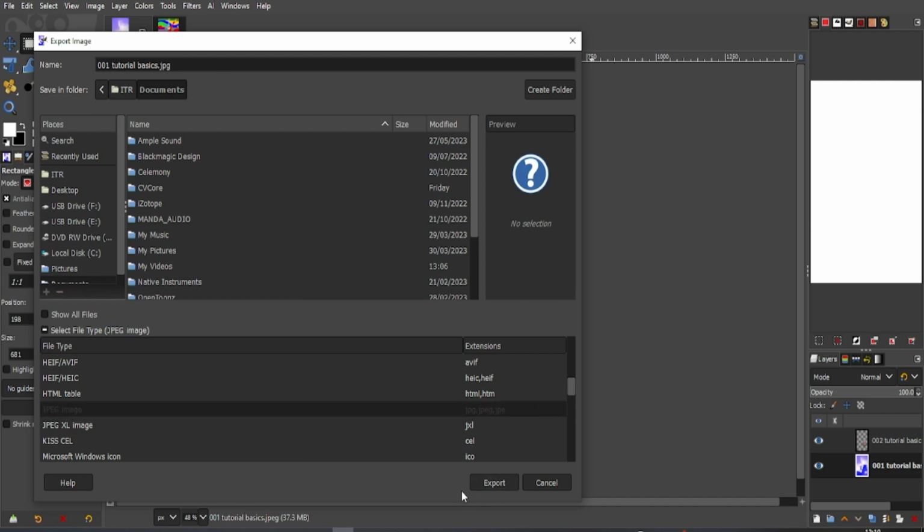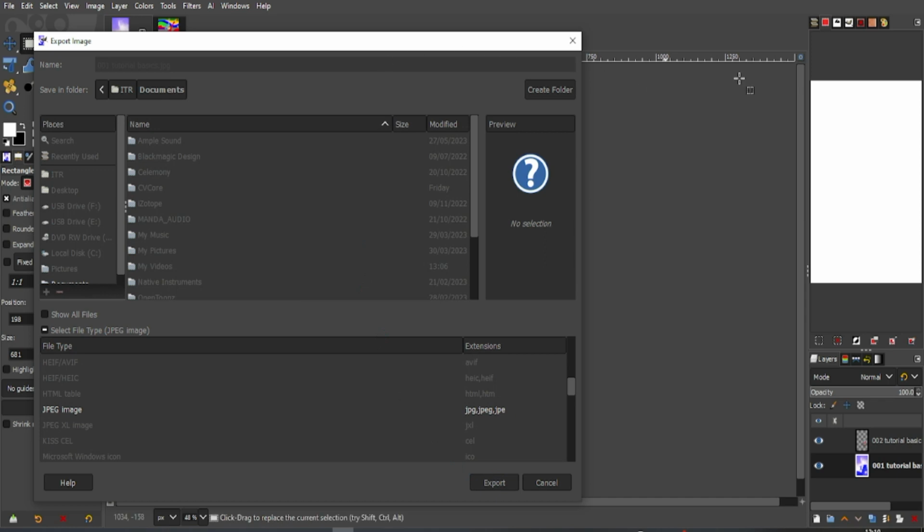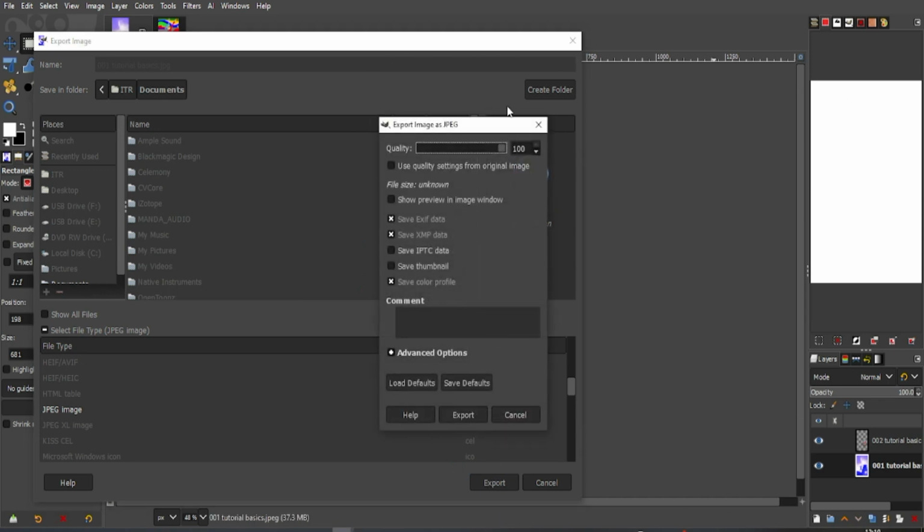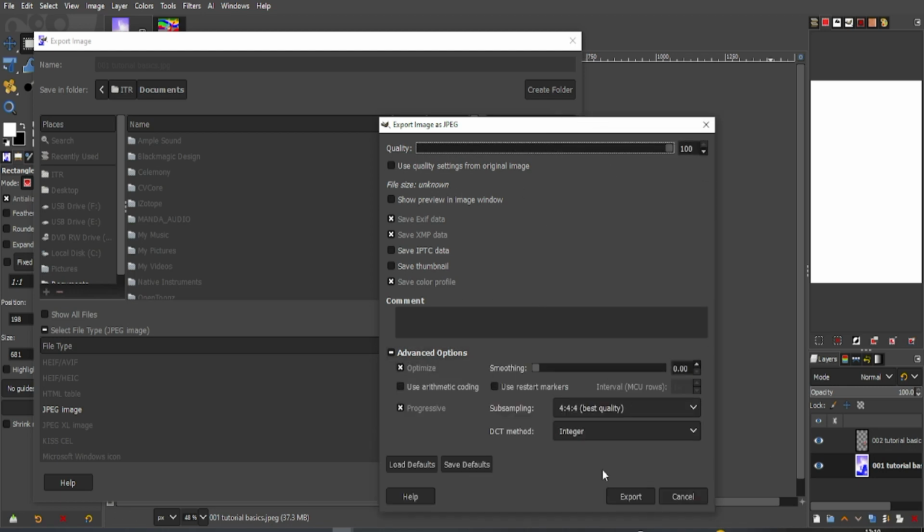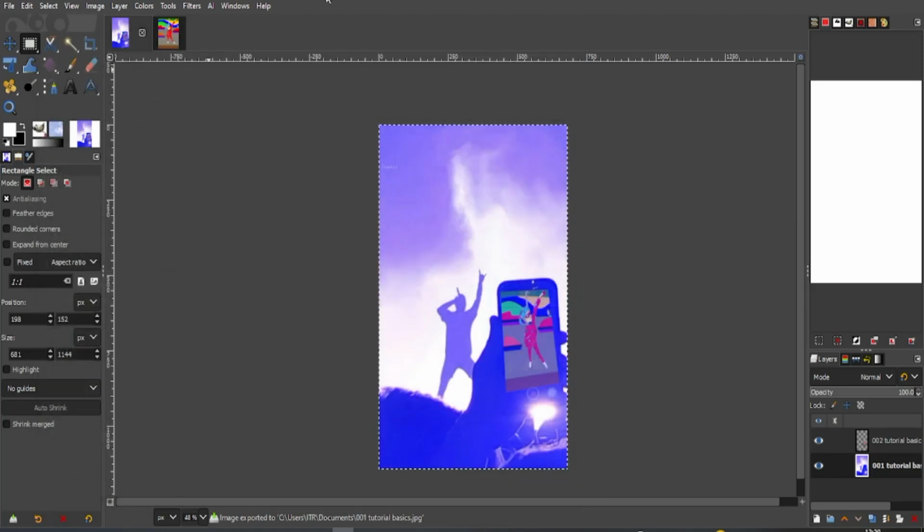It goes back to JPEG export. And in just a moment, this menu will come up and it will give us our settings. I think the default starts at 90% on the quality. I always turn it up to 100. You can add a comment onto it, and there are advanced options, but we are literally just looking at the basics here. And then just click on Export, and there we go.